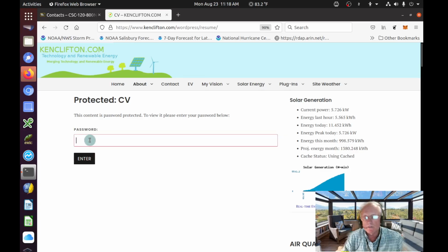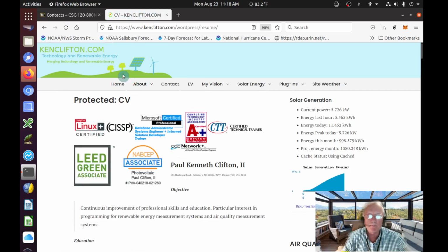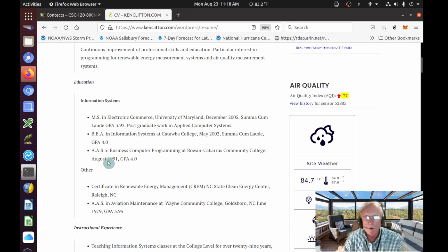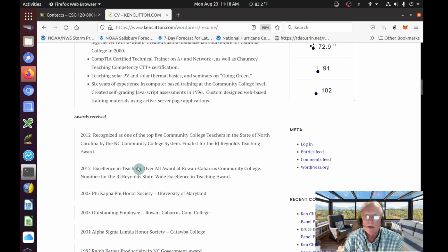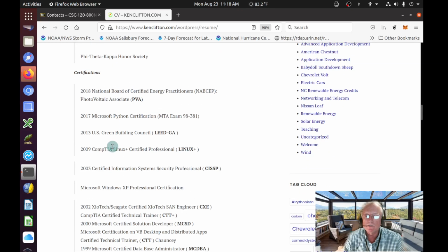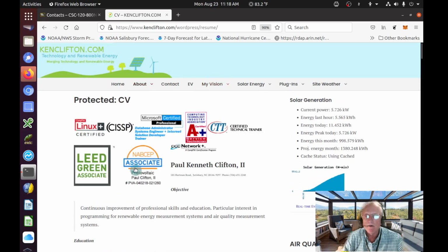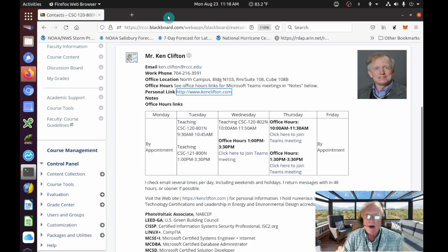So what I wanted to point out is the resume here. The password to the resume is just RCCC, and you can hit enter. Let me make it all caps. RCCC. Okay, so it's all caps, RCCC. So that's my resume. You can see what degrees I have and what certifications right here. So if you're interested in my qualifications, that's the resume. Remember the password to it. So that's a little bit about me.